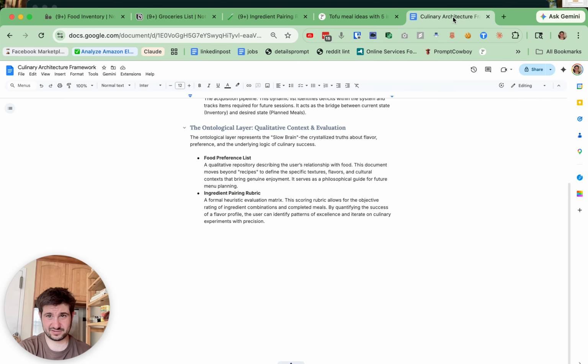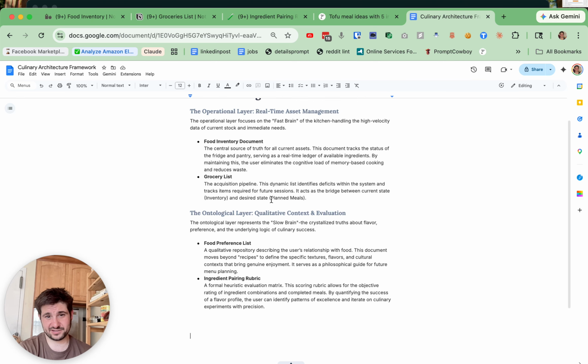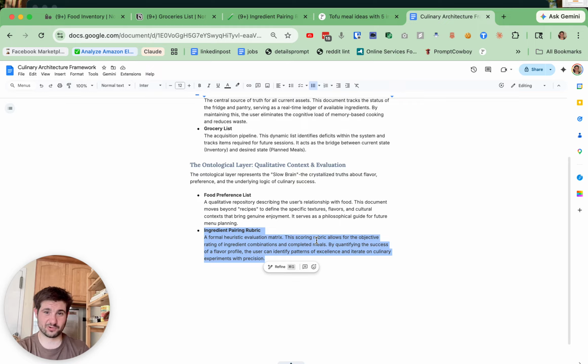Okay, so to recap, we have the inventory document, which keeps track of all my inventory. We have the grocery list, which is basically my shopping list. We have my food preferences, which is a long list of everything that I like in food and to eat. And we have the rubric, which will actually score. It provides a scorecard for any given flavor pairing or meal pairing. It was built off of the food preference list.